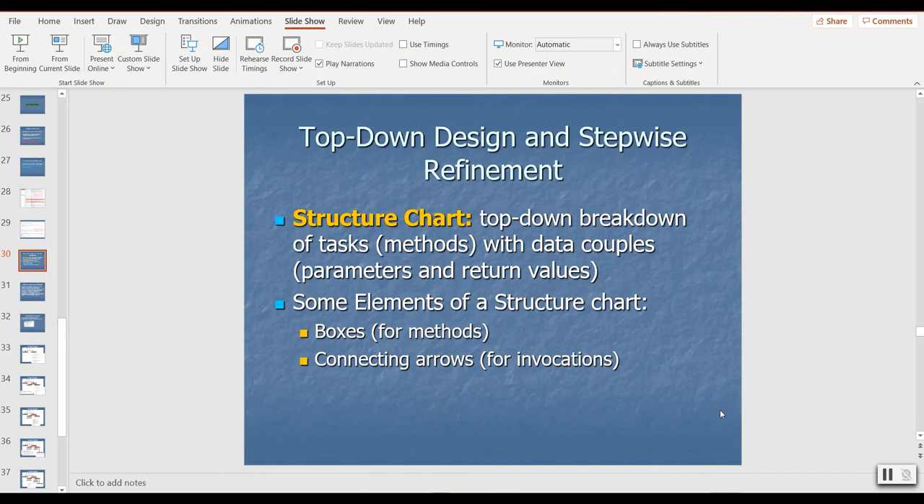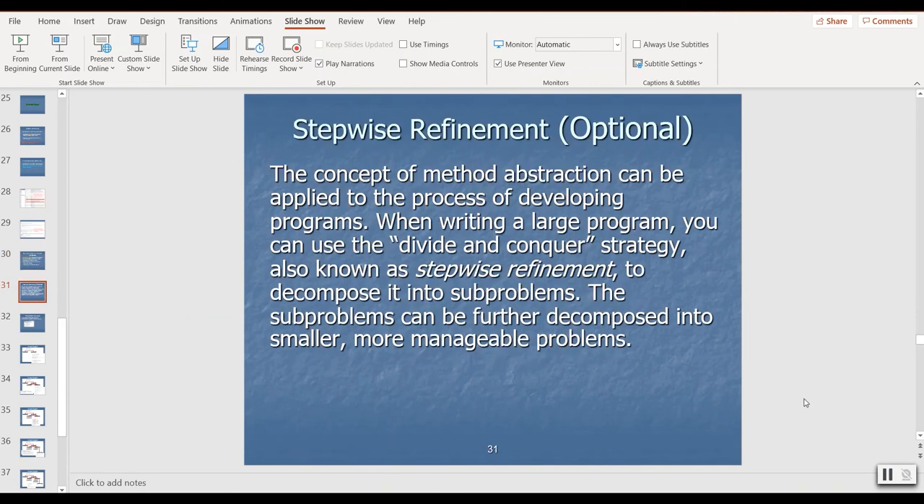And again, the idea of a structure chart is you're trying to depict the overall task broken into subtasks. Those might be broken into subtasks, etc. And from that depiction, you can start to actually build the methods of your application. Sometimes the term that they use for this is stepwise refinement, so that we start thinking about what's the big thing that has to be done, and then we refine it a little bit and refine it a little bit more, a kind of divide and conquer approach.